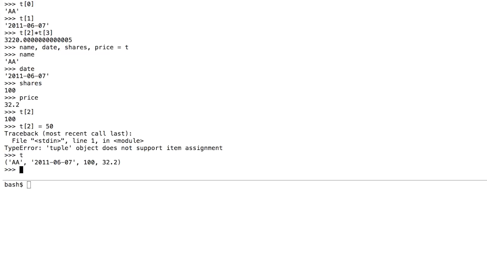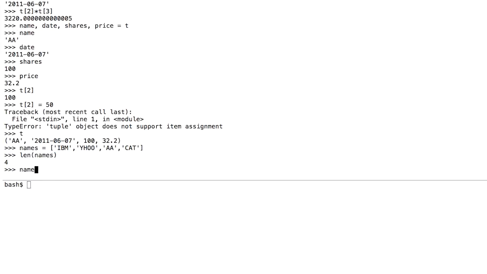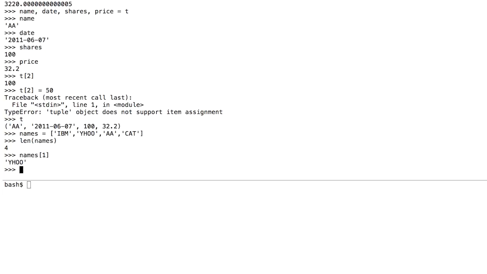So this is the first data type, Python's tuple object, a bunch of values packed together. Another data type that is used a lot is Python's list object. Essentially, a list is a bunch of items. Maybe I have a list of stock names or something like that. Again, it works like a little array, so you can get a length and you can index into it.